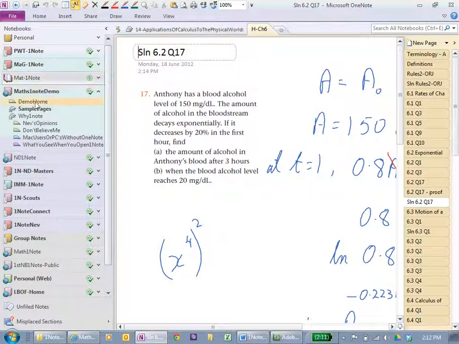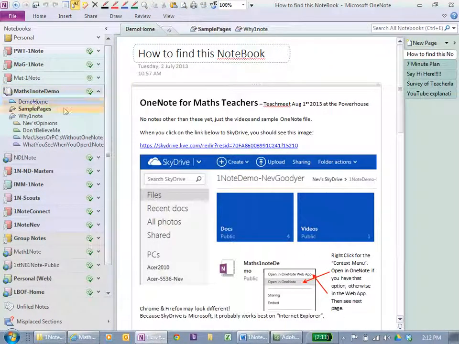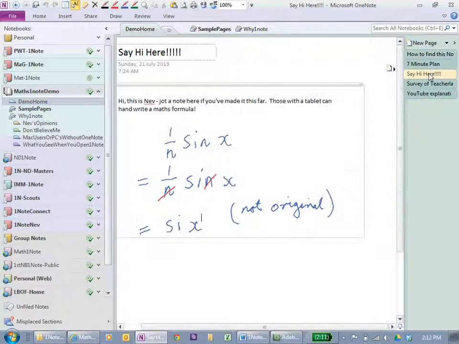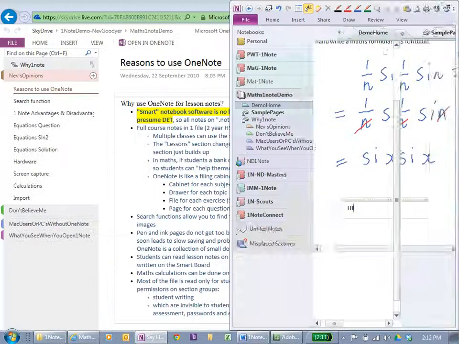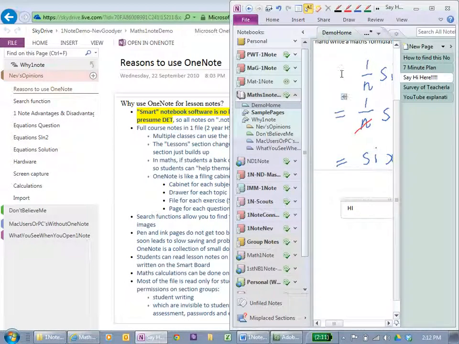Fair enough. Let's go back to the file we're working on. Let's go to the demo home. And hopefully you have made a little comment here. Hi. And you can do handwriting if you've got a tablet or an iPad or something like that. So that's enough for this video. Once more, that's the local application, and here is the web application.